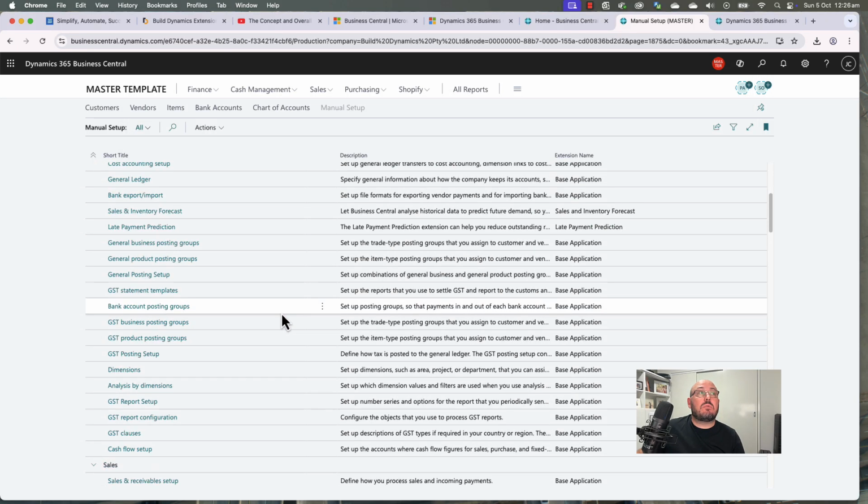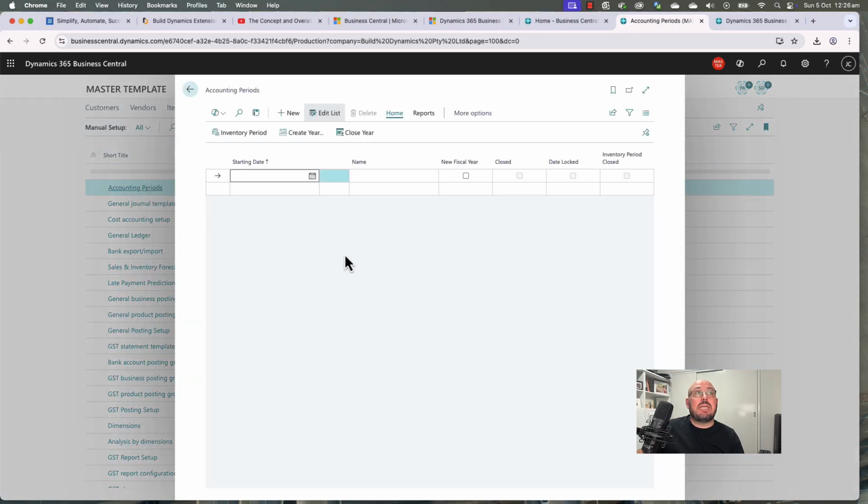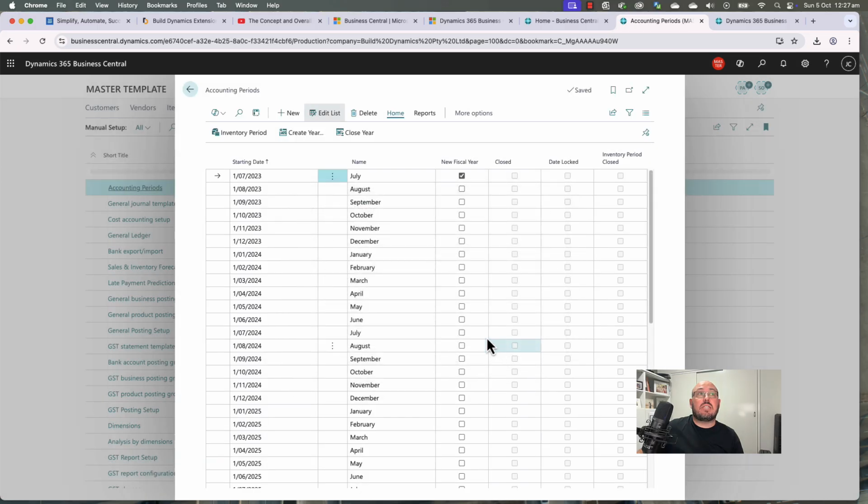One of the first things when we're talking about finance that we want to focus on is actually accounting periods. Now, what does that mean? It means that for us to trade in Business Central, a period is a month. How many periods do we want to create? And so if we said, I want to start date, I'm going to start at the 1st of the 7th, 23, like that, okay, which is July, and that's the new fiscal year. I can then create from that date how many years, and I'm going to say 48 periods, 48 months, a month at a time, and there we go, we have it.